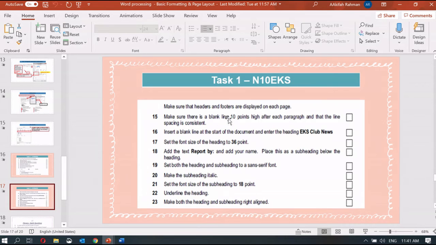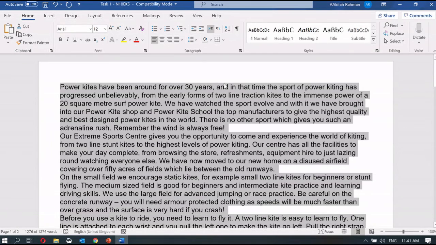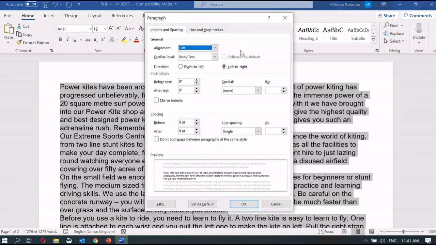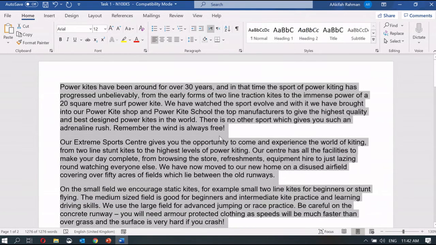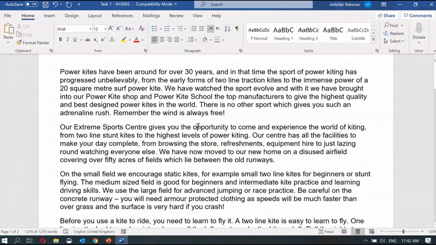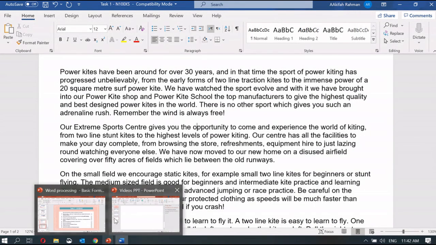Making sure there is a blank line 10 points high after each paragraph and that the line spacing is consistent. This question means that after every paragraph we need a 10-point space after each paragraph. So select all your text again. Paragraph spacing was put from here. Go to paragraph spacing before and after. We want 10 points after every paragraph. So here make it 10 pt. This is the way you put a 10-point space. See, immediately a space was created after each paragraph.